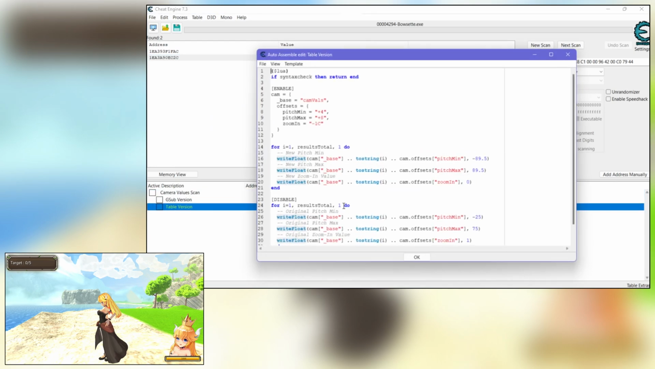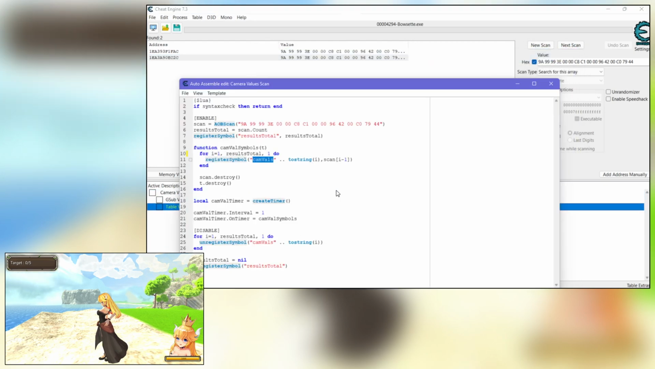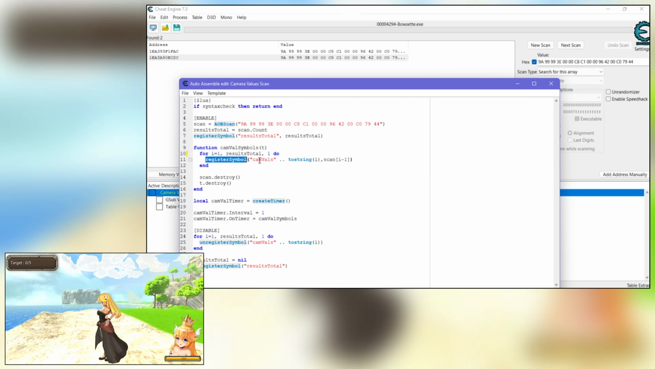So this for loop would work for every single result in the scan. This could be 800, right? And this would register a symbol of camvals1, and then when it ran, this would be 2, camvals2. So you've got your string here. We're concatenating I, which is a number, so we're converting that to a string. So that would be camvals1.